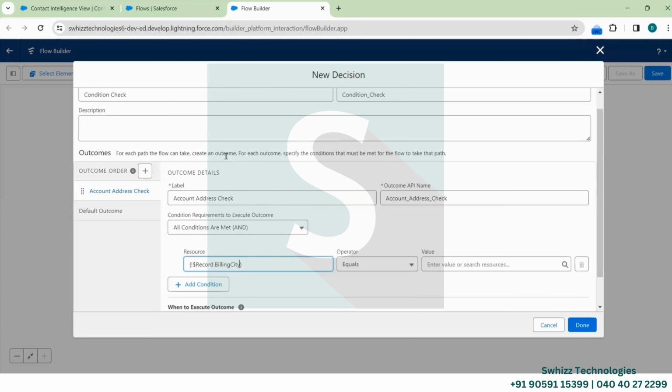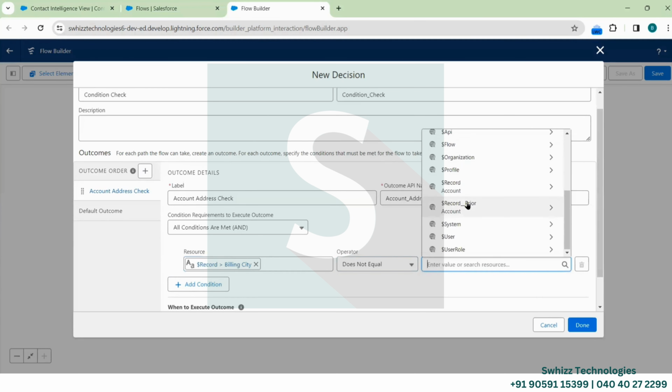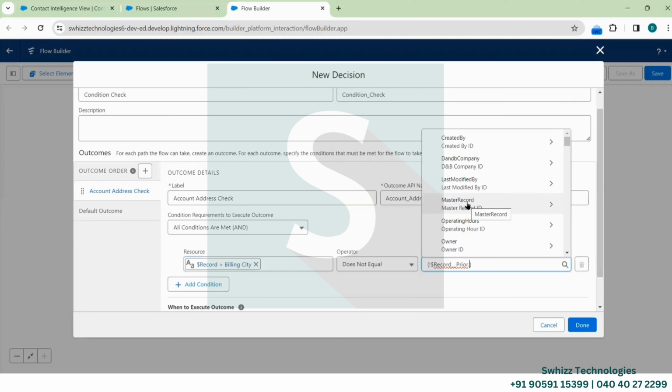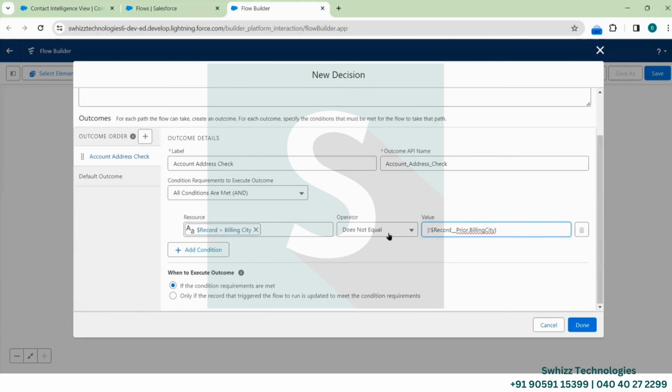So billing city, so equals to, or I can mention does not equal to. So here we can use the record prior, say billing city. So this is one of the options we can select. So here we are checking whether the old value is not equal to the new value. Or here we have one more option directly.